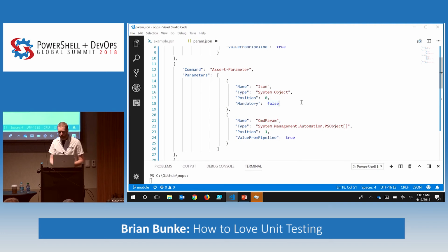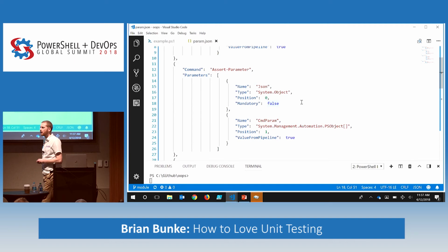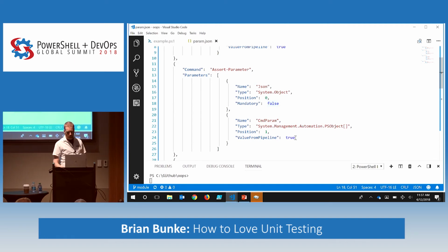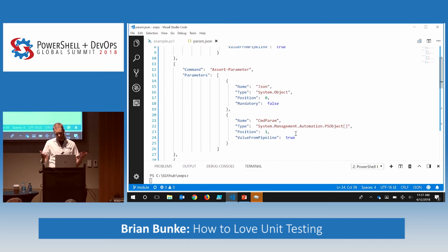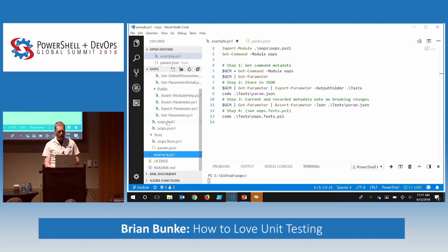But there's also a small number of other things that we can conditionally check. So if a parameter is not mandatory and you make it mandatory, breaking change. But if it is and you remove it, we don't care. So there are some conditional additions down here. We store all 4 of these commands in our JSON, and we have that just live side by side in our tests folder with our other tests.